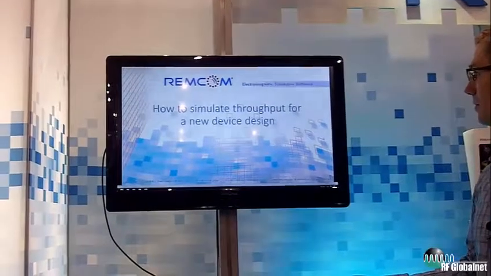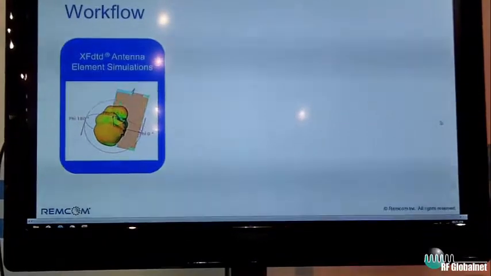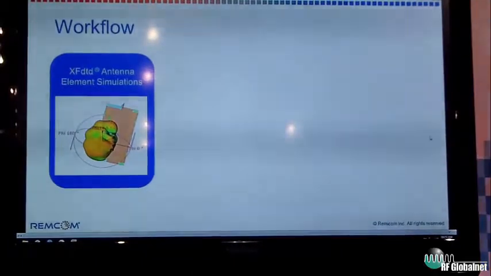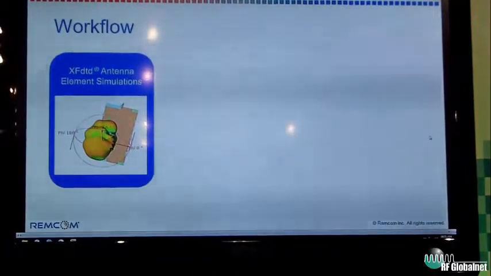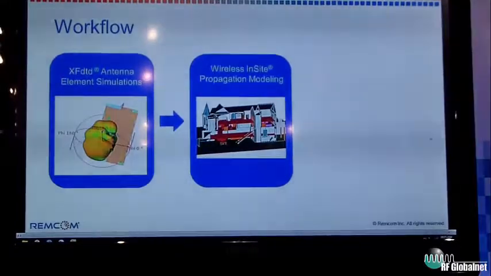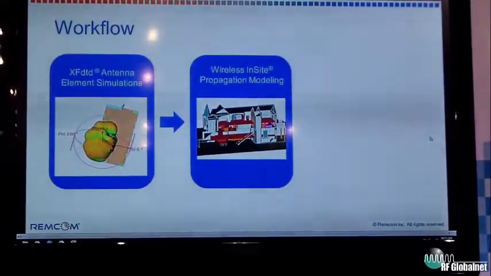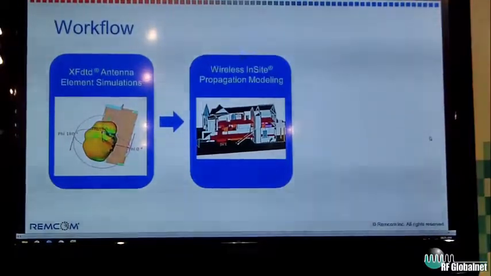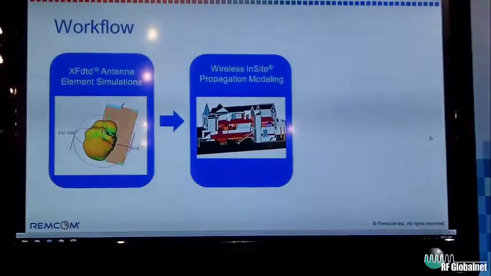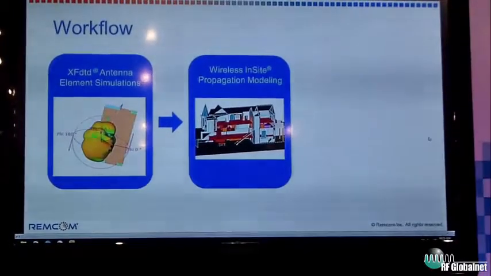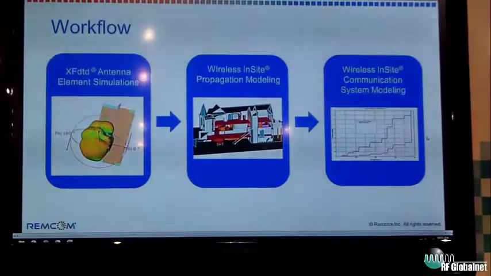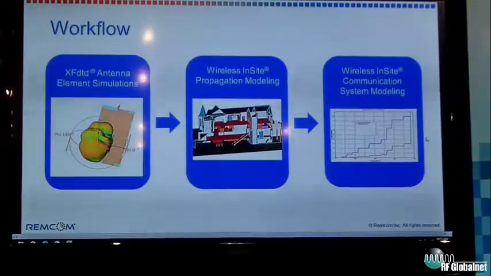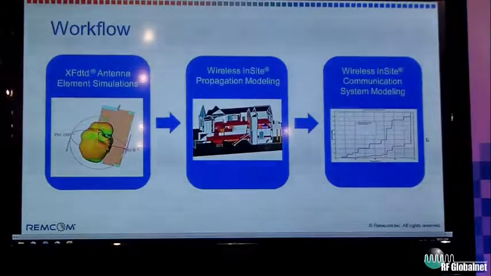So if you want to calculate throughput for an antenna design, there's three main components to the workflow. One is that you have to perform the antenna element simulations. Once you have that antenna characterized, you then need to provide a channel model. And so this is where you'll set up a 3D environment to either propagate through a house or through an urban scene. And then once you have that channel model, you can then perform your throughput calculation. So I'm going to go into each one of these in a little bit more detail.